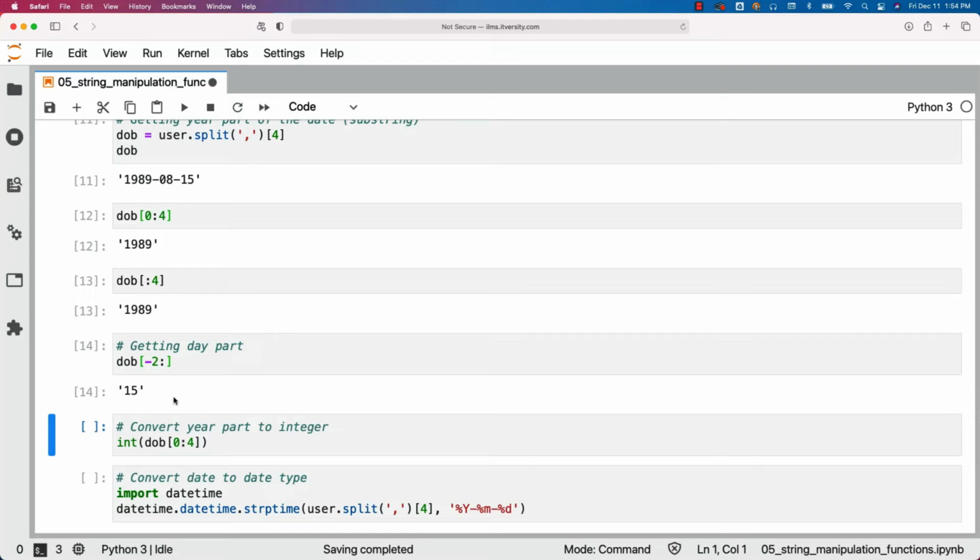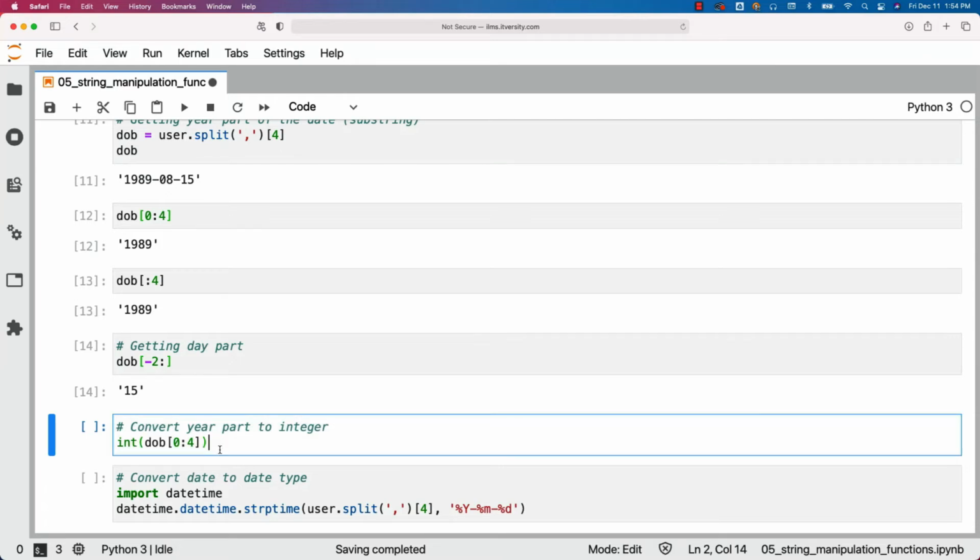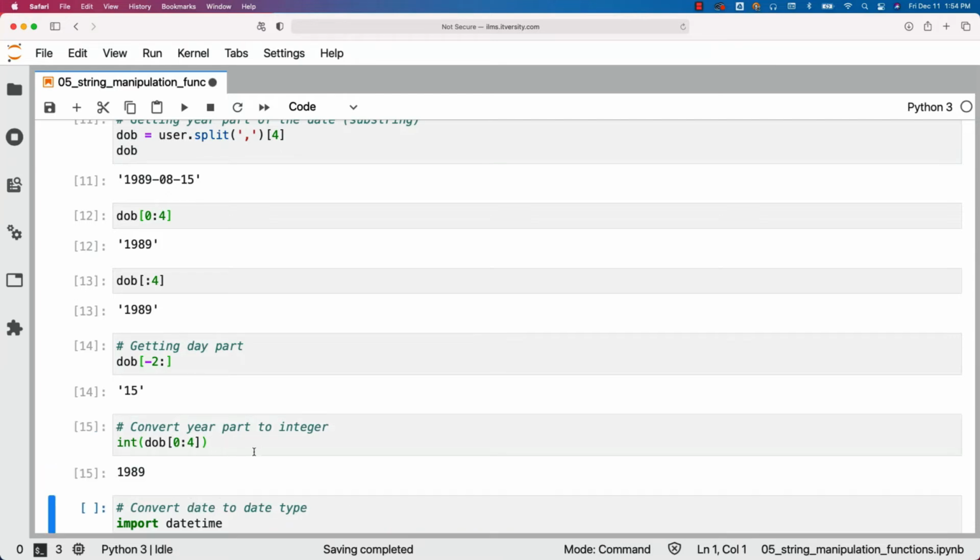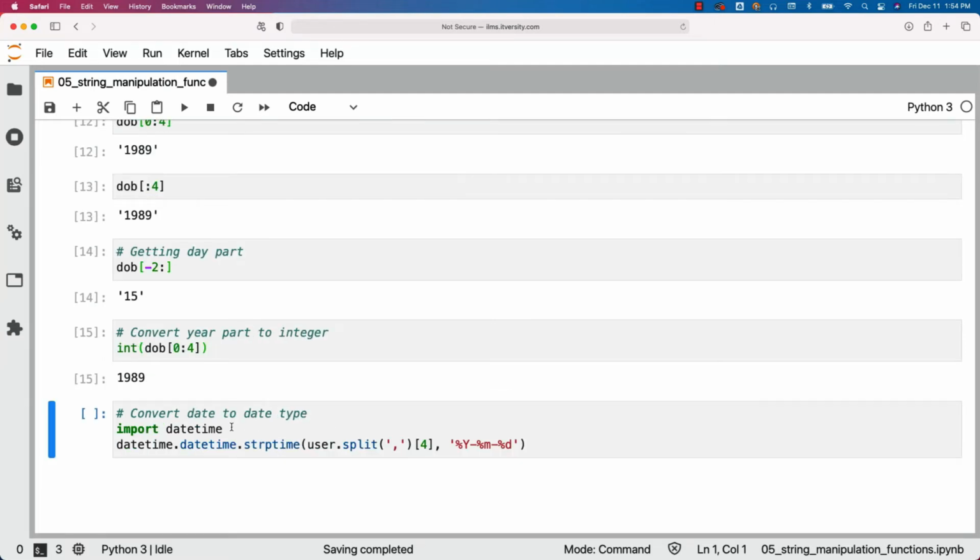Now, when it comes to year, month and date, once we extract them separately, we should be able to convert them to integer. If you want to convert a particular string into its original type such as integer, which is the case here, you can use the constructor of that type and you should be able to convert. So this will take care of converting the year to the integer type. As long as all the characters in this string are numeric, you should be able to use int to convert to integer.